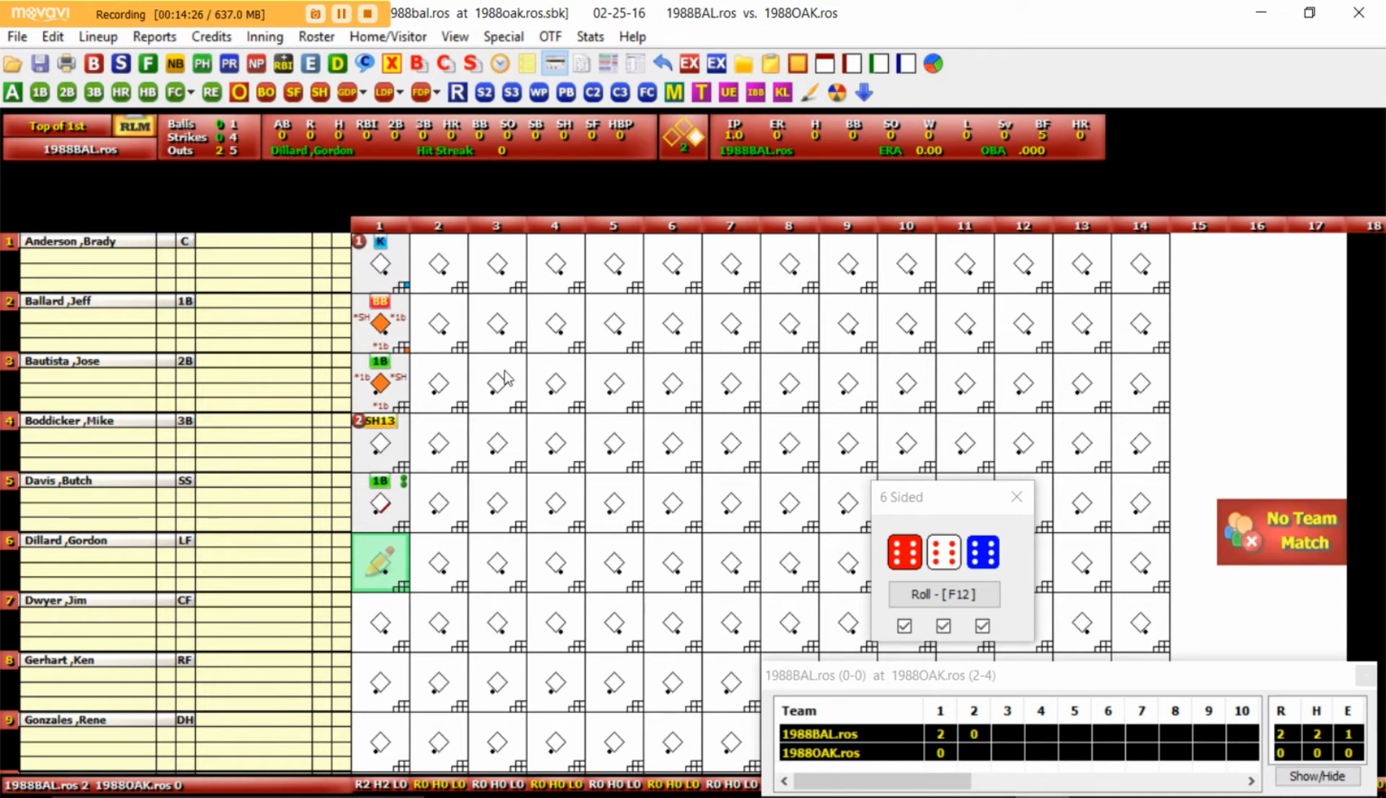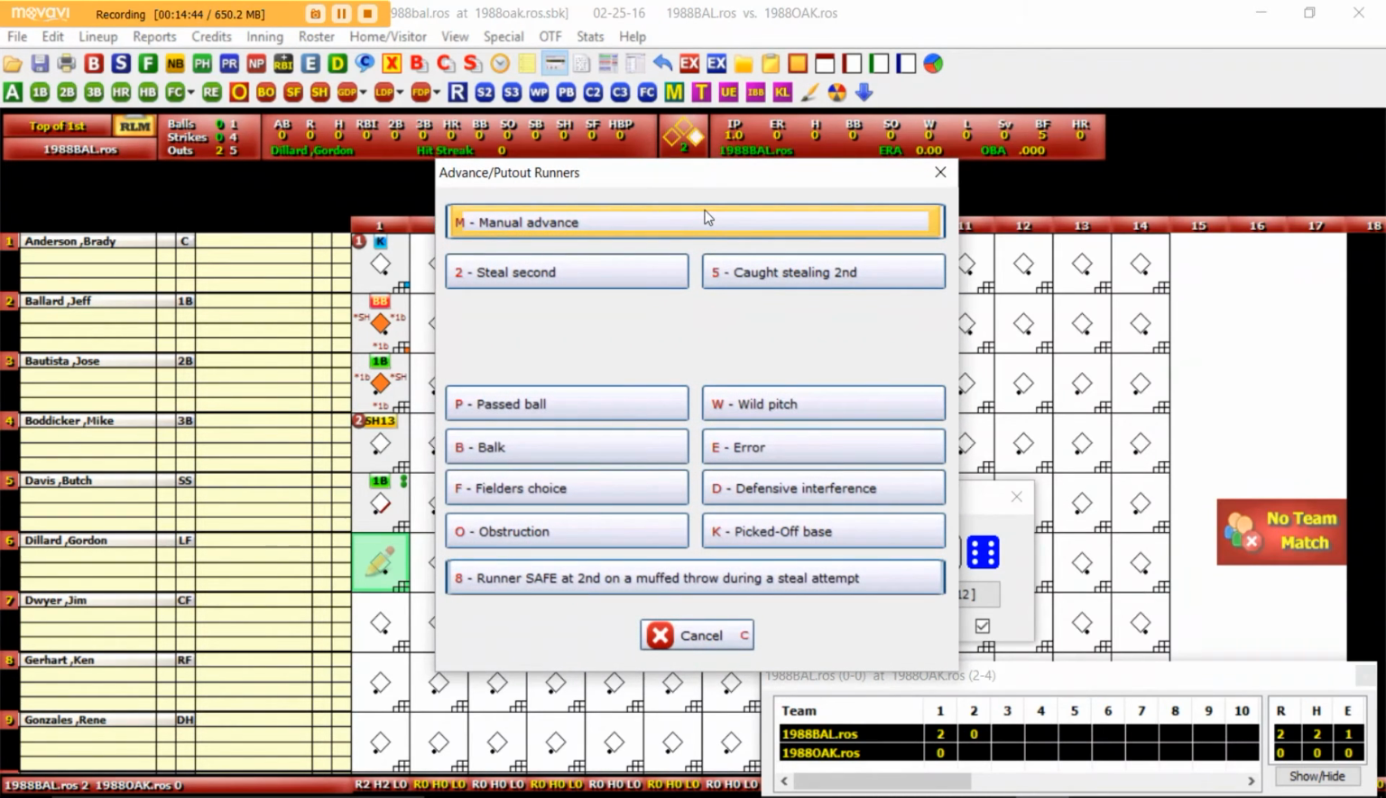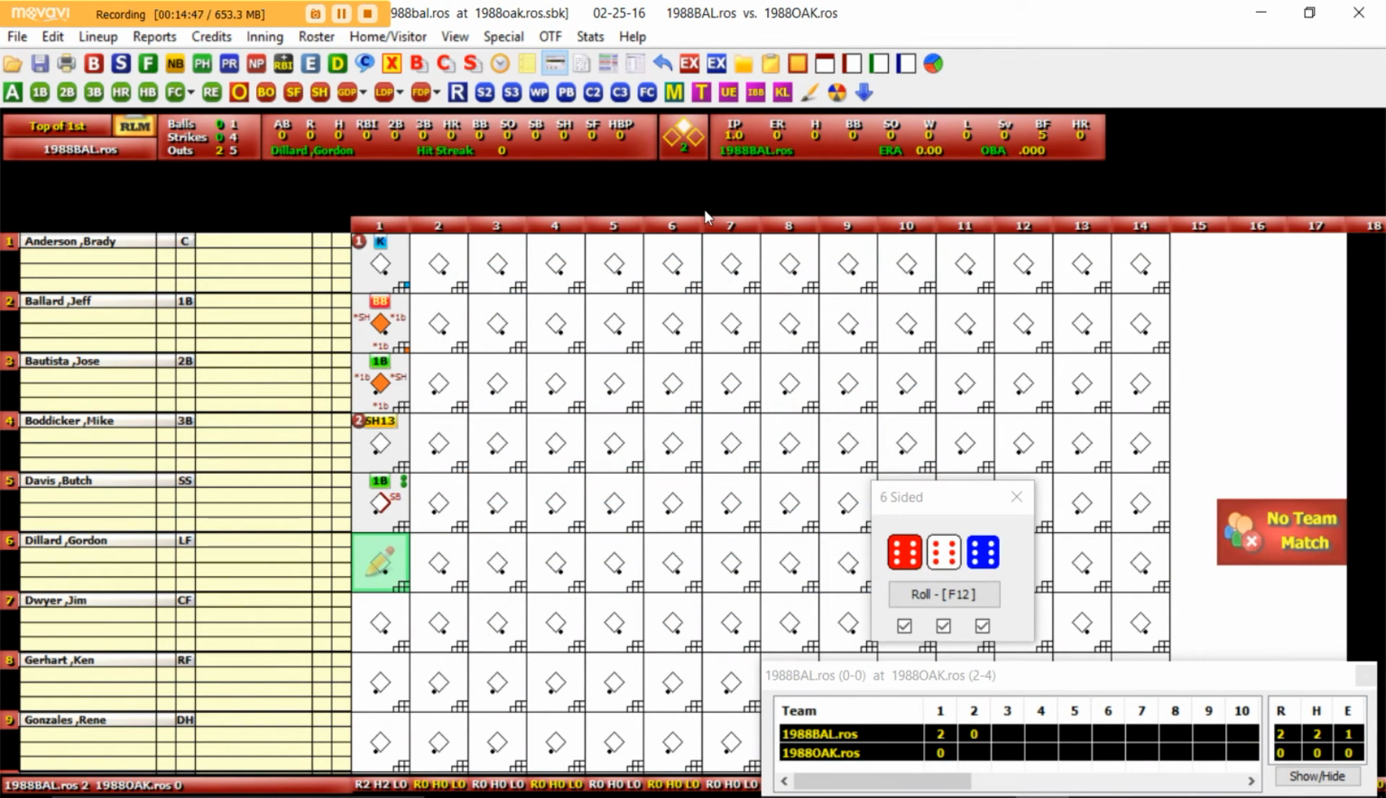If you'll look up here, this gives you your situation. It's a little diamond here with the two outs, runner on first. If the runner steals second, to score it, you just hit R for runner, and then it brings up your options. 2 for steal of second. And then you'll see right there, it shows it.